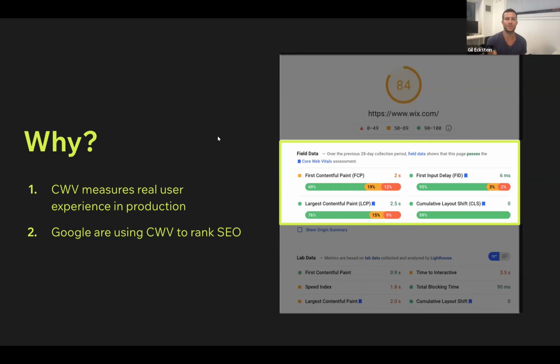And also, it's very important to use Core Web Vitals because Google announced that they are using Core Web Vitals to rank SEO. And it's very important also for us and also for our users that Wix websites will have a very good SEO ranking and SEO scores. And also, obviously, it impacts our brand.